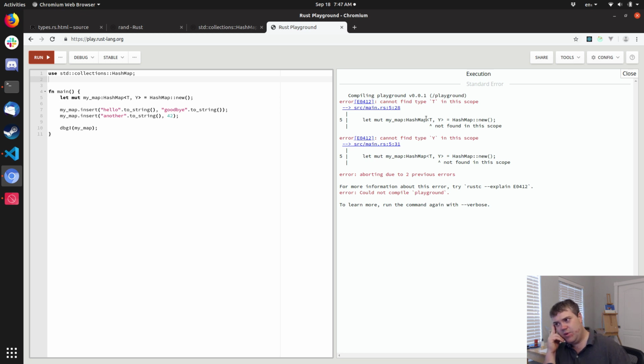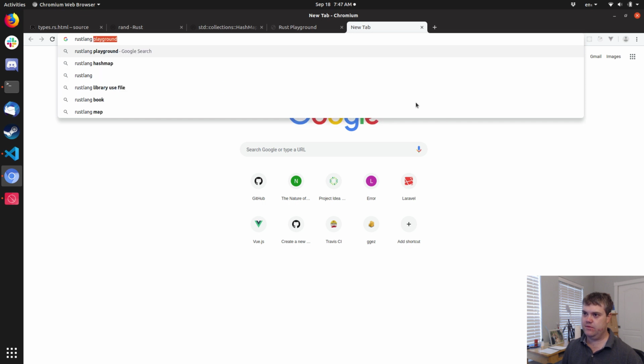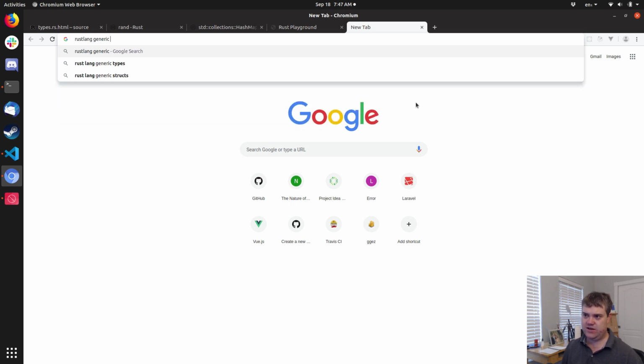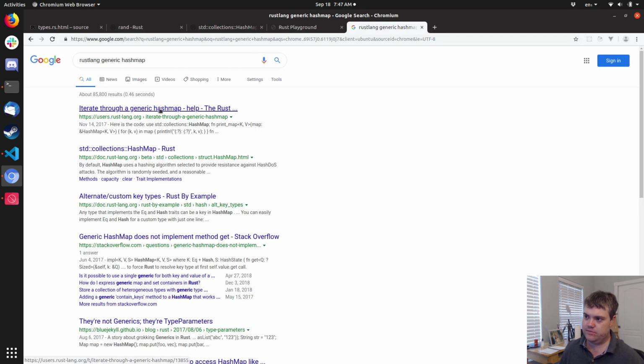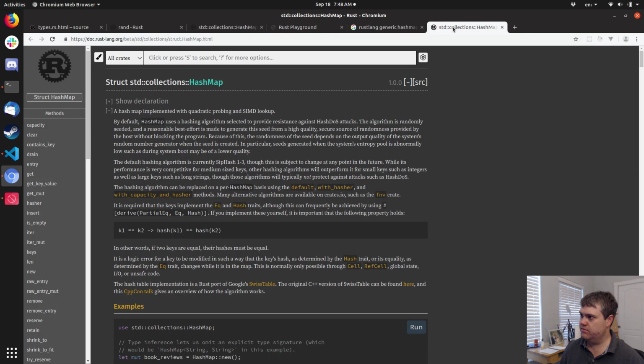Oh man, I don't even remember how to use generics. Generic hash map. Does this talk about generics in here? No, it doesn't.